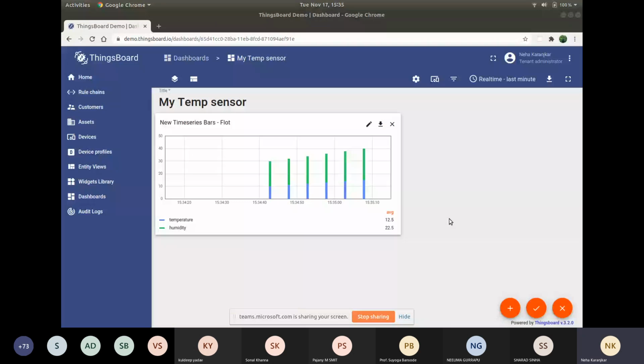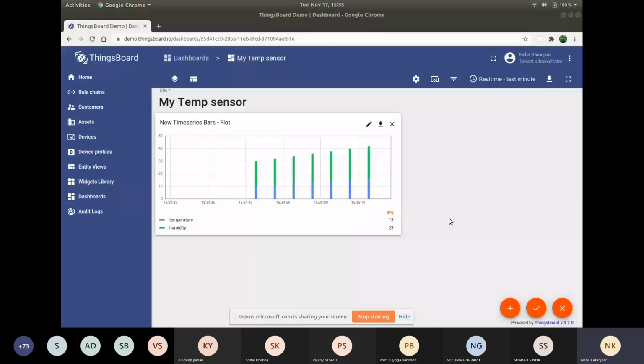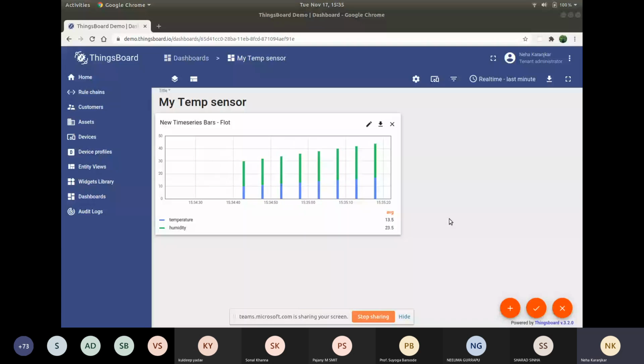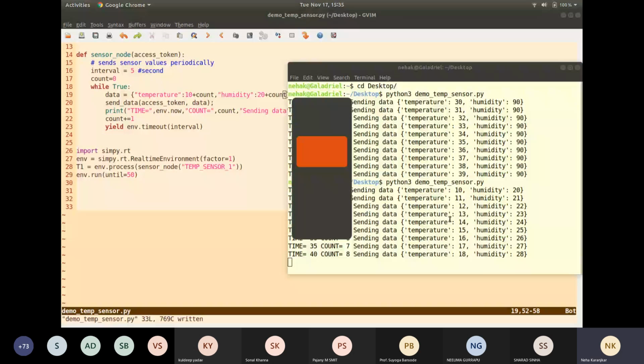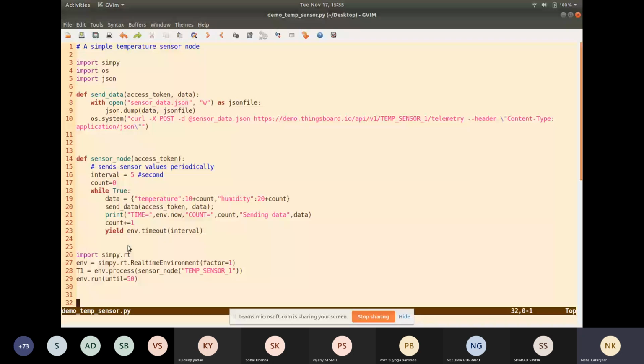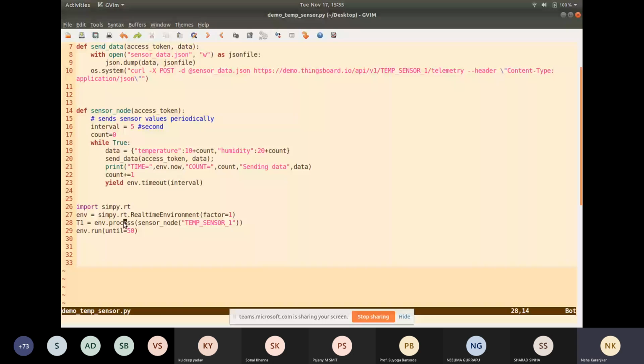Okay. Now, why is it so attractive to use a simulation? Notice that there's not too many lines of code. This is essentially what is needed to describe what it should do and what value it should send. But it's so easy to create more sensors now. So suppose I just copy this and I create another sensor, T2.